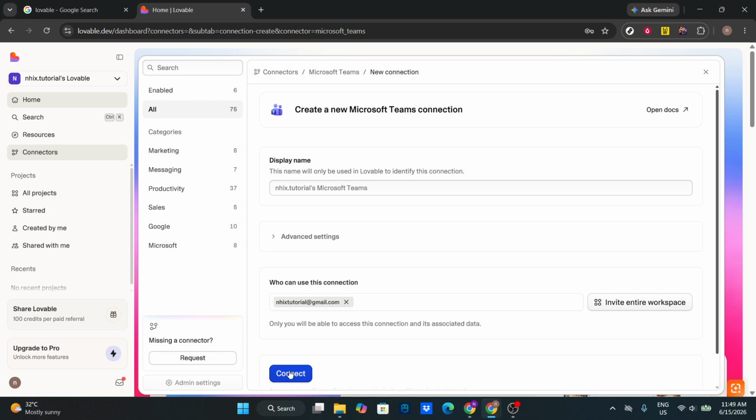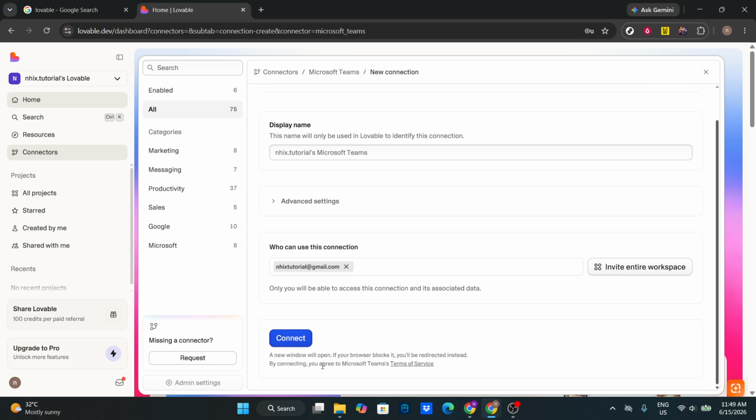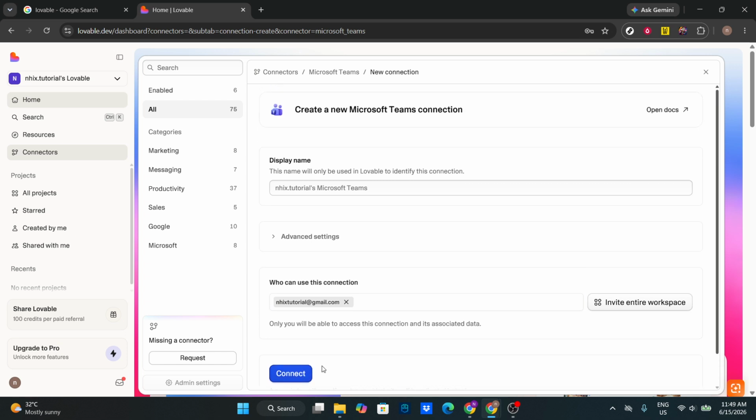You've now gone through the process of adding the Microsoft connection in Lovable. If you're following along, take it slowly during the sign-in stage, especially when entering the verification code, and you should be set up in just a few moments.